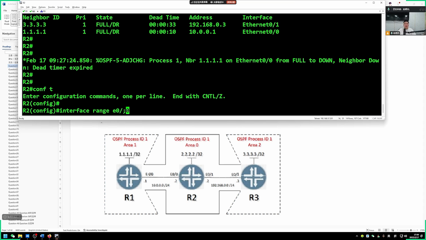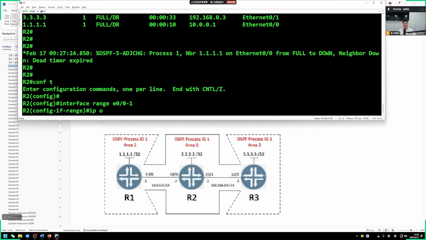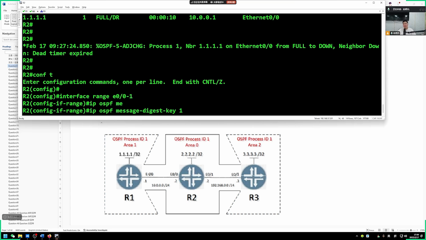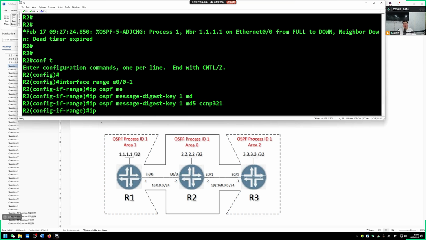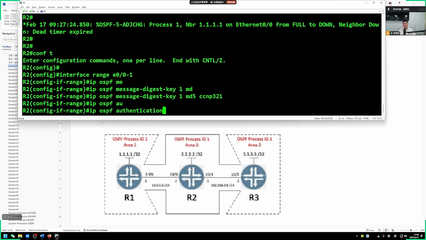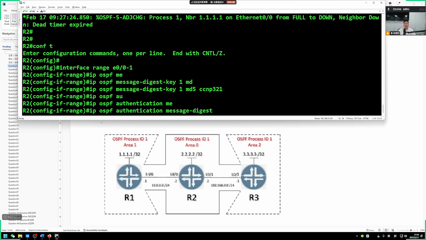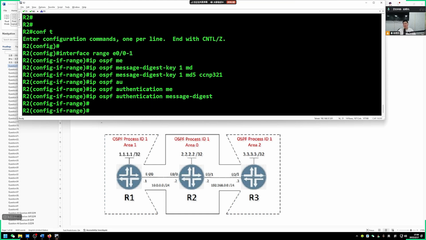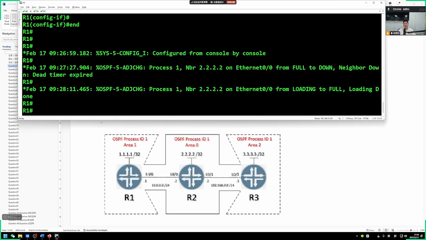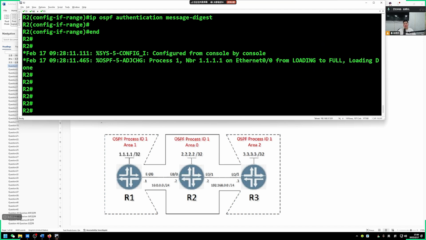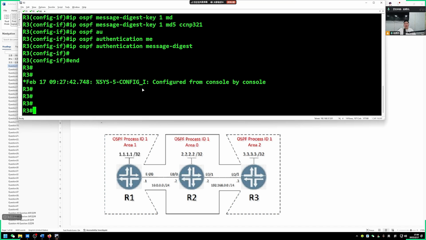Here on R2, because there are two physical interfaces that are the same, we will configure both ports together with interface range 0/0 to 1. ip ospf message-digest-key 1 md5 ccnp3 2.1, and ip ospf authentication message-digest. We initiate authentication, done. Then their neighbors should be established soon. Take a look, R1 has a neighbor relationship with R2. Then wait for the neighbors of R2 and R3.